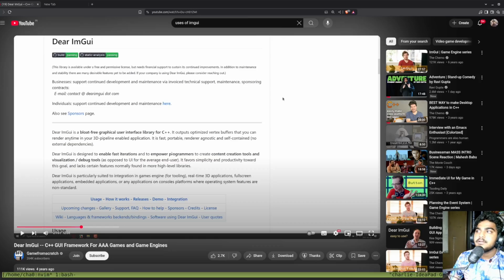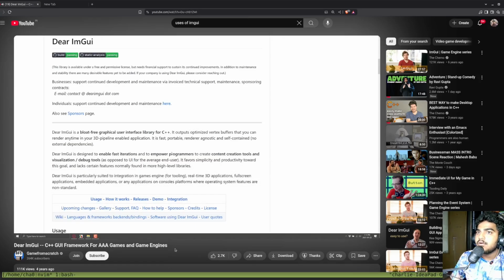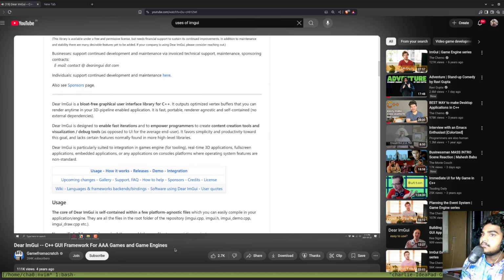Let's see. Licensed project. That means you can use it pretty much however you want, just waiving them of liability. It is a bloat-free graphical user interface library for C++. It outputs optimized vertex buffers that you can render anytime in your 3D pipeline-enabled application. It is fast, portable, render-agnostic, and self-contained with no external dependencies. That's actually really nice. So you don't need to resolve 1,800 million things. You don't need this zlib library or that font rendering library or anything else. Literally, you just need Dear ImGui and a back end.